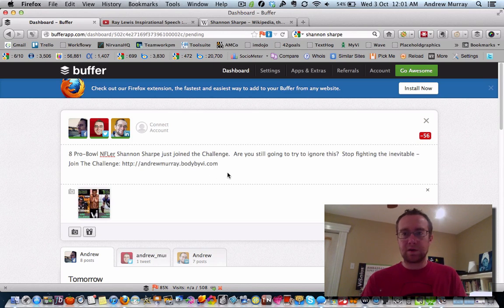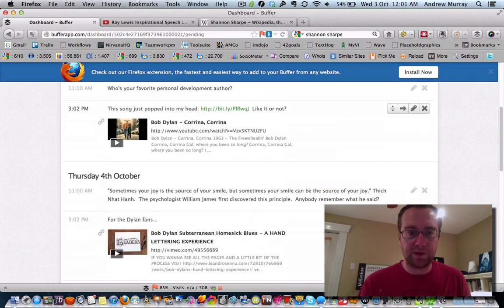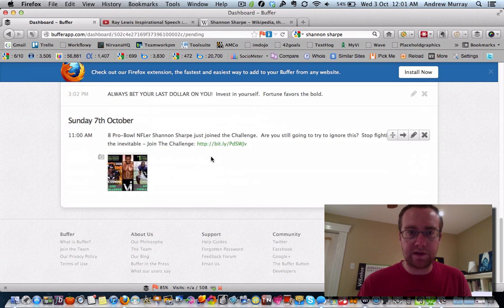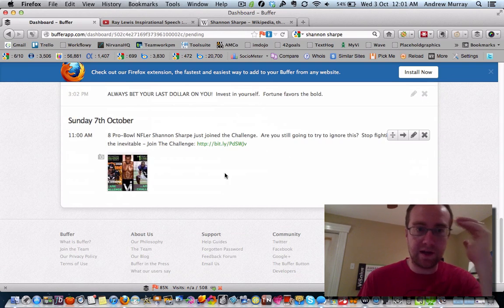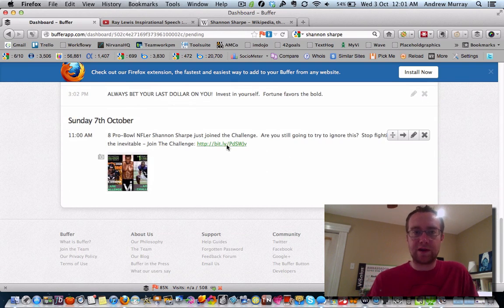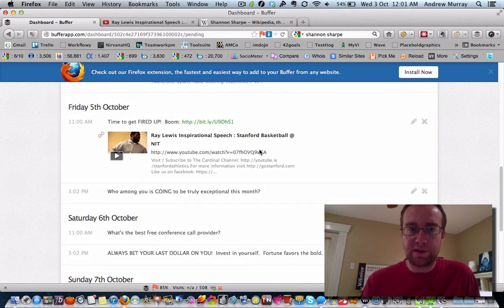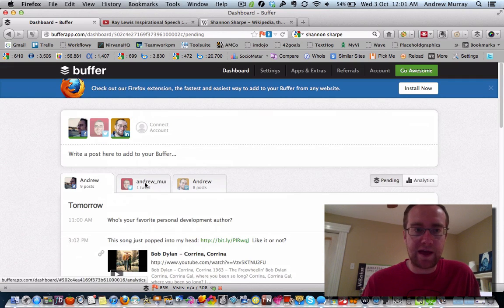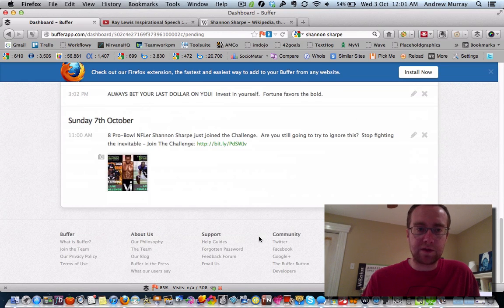Now you can see this is minus 56, so that means it's going to be trimmed unless we deselect Twitter. I usually just deselect Twitter and then add that to my buffer. Now that's going to go out on Sunday unless I change things around, and it automatically puts it through a Bitly link.